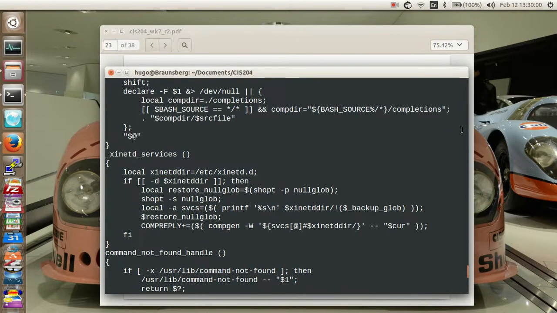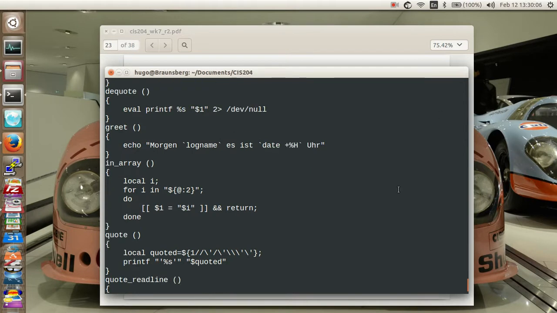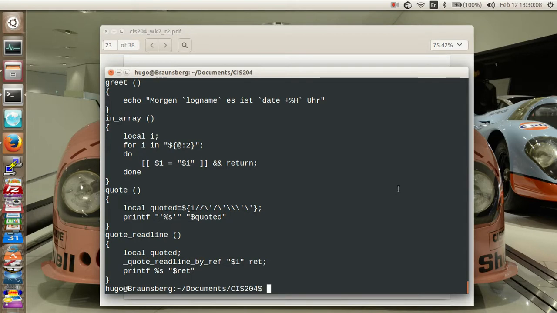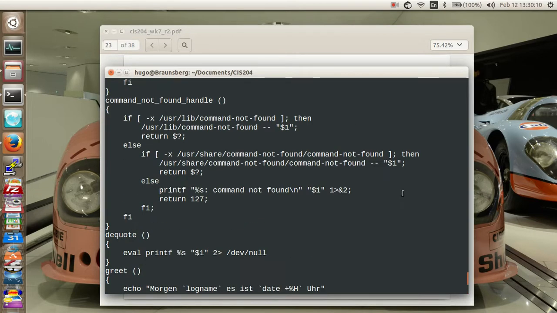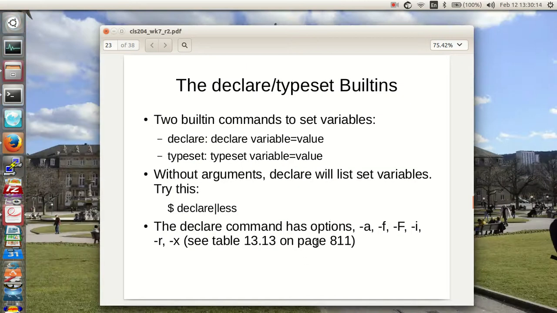These were all set using the, there's greet, which I'd set earlier, right? Okay. I've got an in_array. I've got a quote read line. So those are the variables that are set. So the declare command has options, and we'll go through those in class. The -a, the -f, the capital F, the -i, the -r, and the -x.